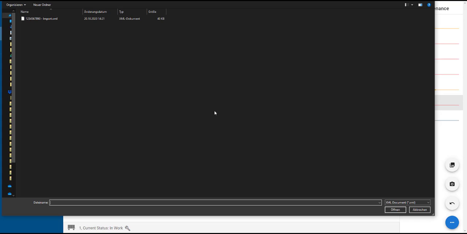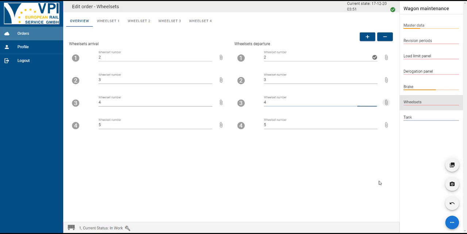From the opening window, I select the XML file I want to import and confirm it. You can see now that the system is importing the XML file, and if the XML file is correct, the data is imported into the wheelset.